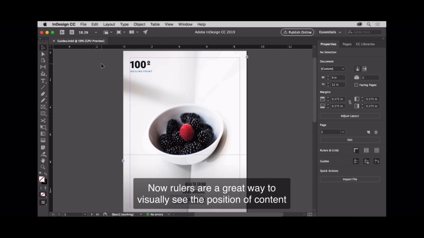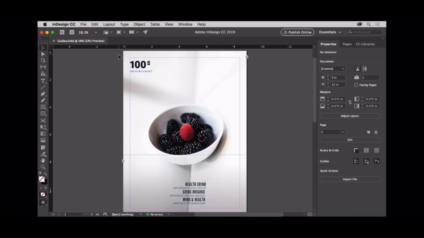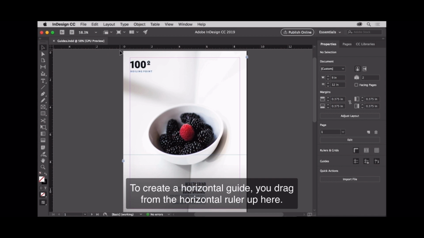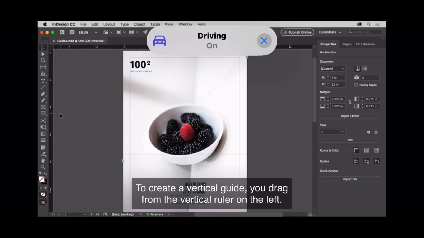Now, rulers are a great way to visually see the position of content relative to the upper left corner of the page. You can see the 0 on both rulers, horizontal and vertical, starts here. To create a horizontal guide, you drag from the horizontal ruler up here. To create a vertical guide, you drag from the vertical ruler on the left.